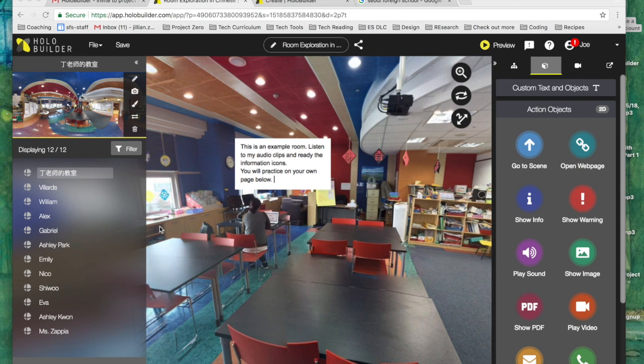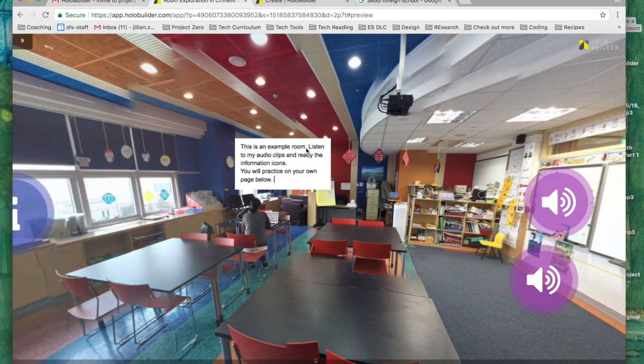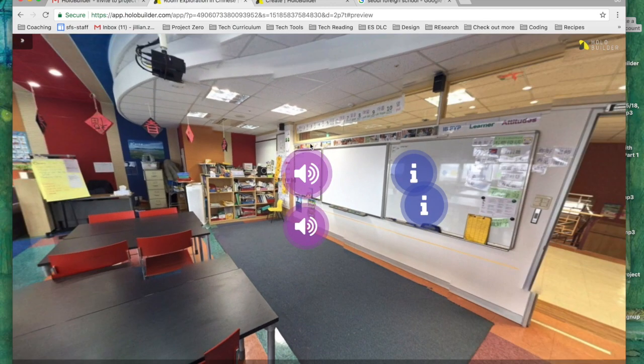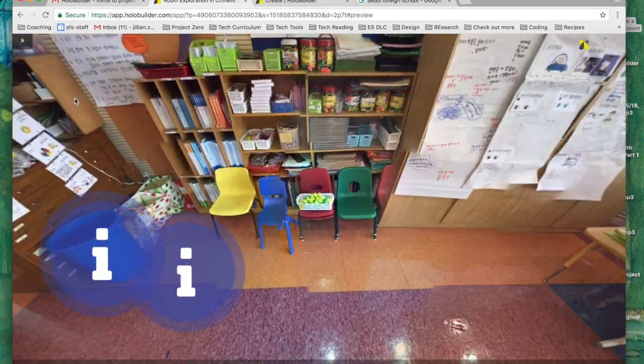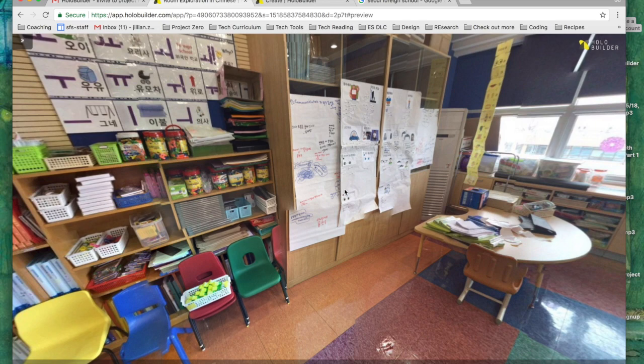Now that you're in Holobuilder and you've joined the project, let's see what your teacher is asking you to do. On the first page you can see some words that say this is an example room. Listen to my audio clips and read the information icons. You will practice on your own page below. If you look over here, there's a preview button with a yellow arrow. So go ahead and click on that. And you can see your teacher's classroom and your Chinese classroom in 360 view.